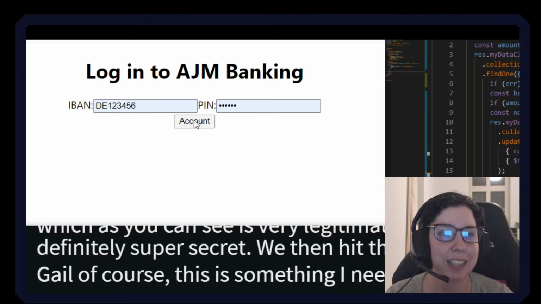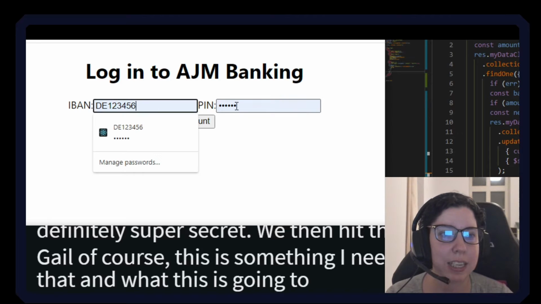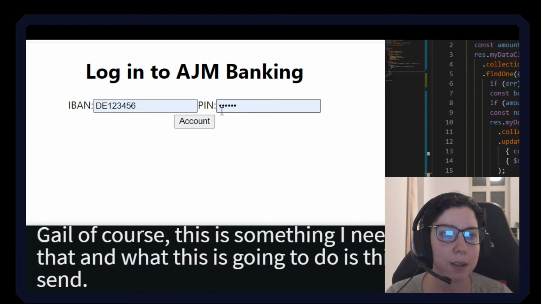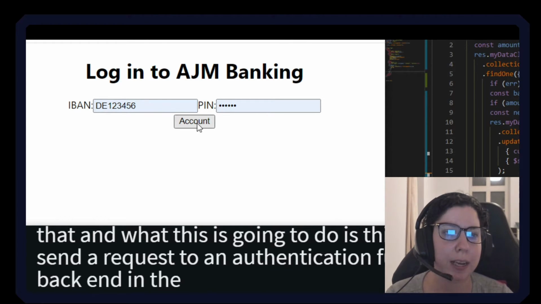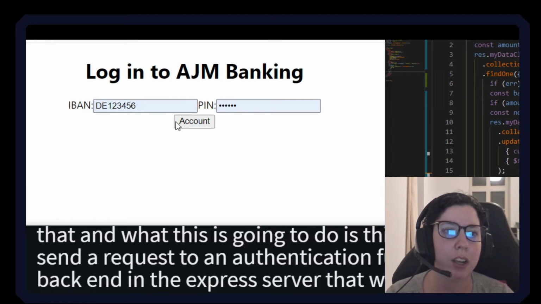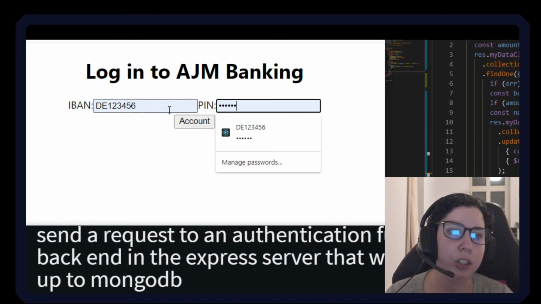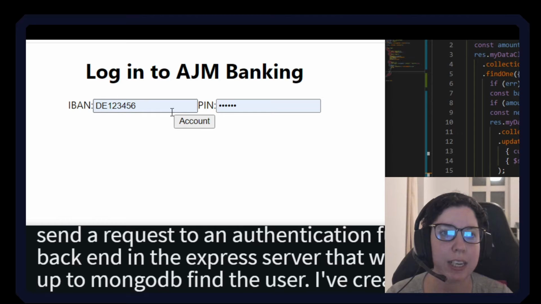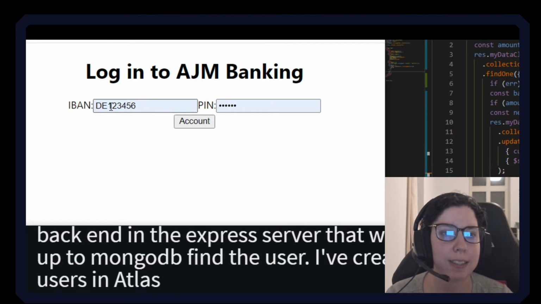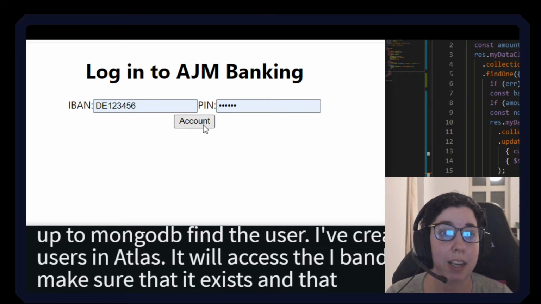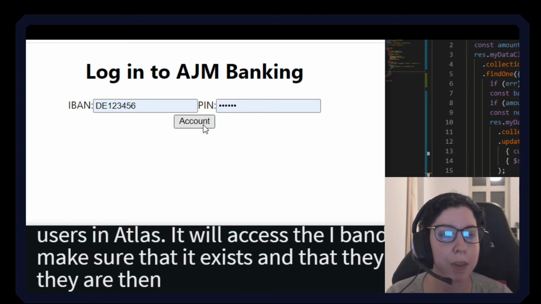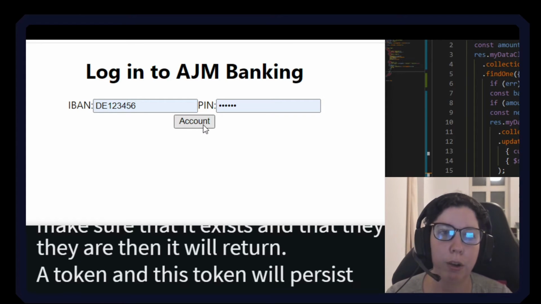Hit that, and what this is going to do is send a request to an authentication function in the backend in the Express server that will then hook up to MongoDB and find the user. I've created 3 fake users in Atlas. It will access the IBAN and the PIN, make sure that it exists and that they're right, and if they are, then it will return a token. And this token will persist at the moment in local storage.